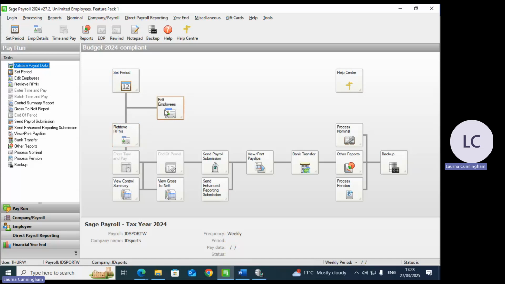Then once we've edited our employees and actually have employees set up, we'll be able to enter their time and pay. So what are we actually paying them this week? Are they on a salary? Are they taking leave? Are they getting any commission, any bonuses? How many hours did they work if they're hourly paid? We will then check all of the details to come out of it. So view the control summary. Does it look reasonable? Does it look consistent with the type of gross pay to net pay that we should be paying? And again, checking our gross to nets.